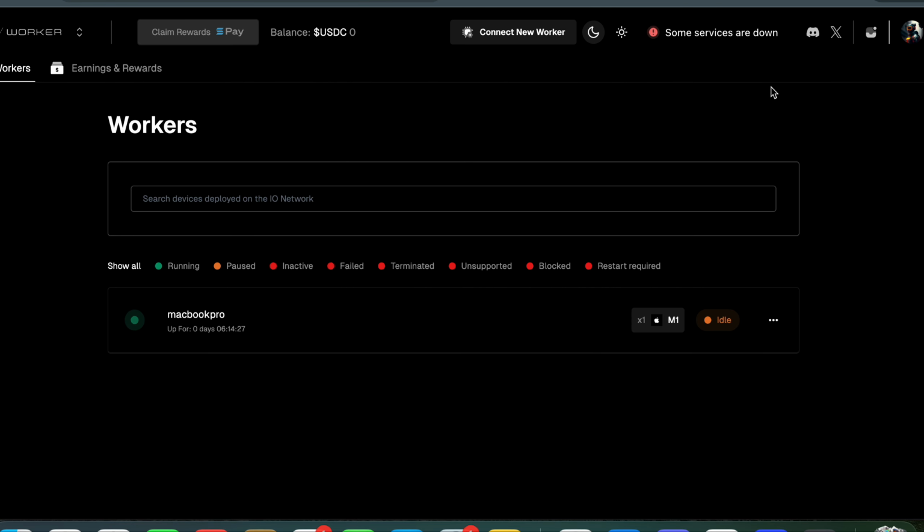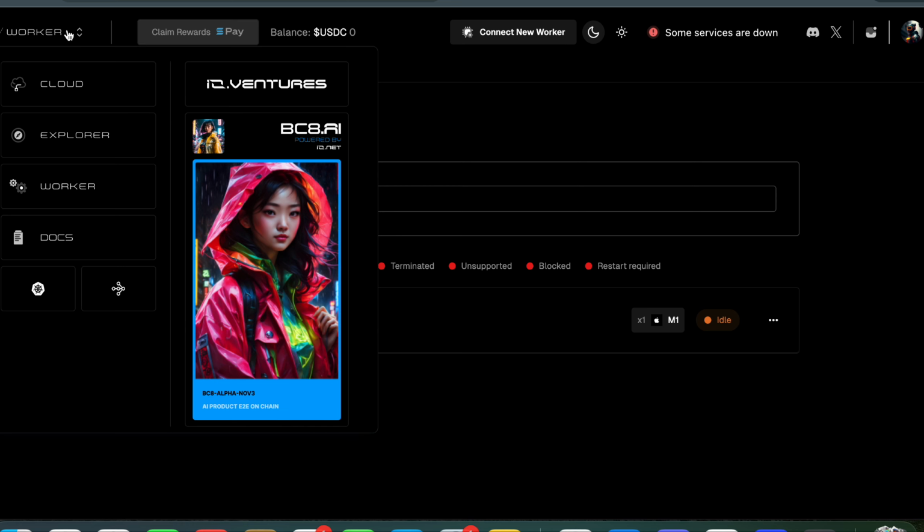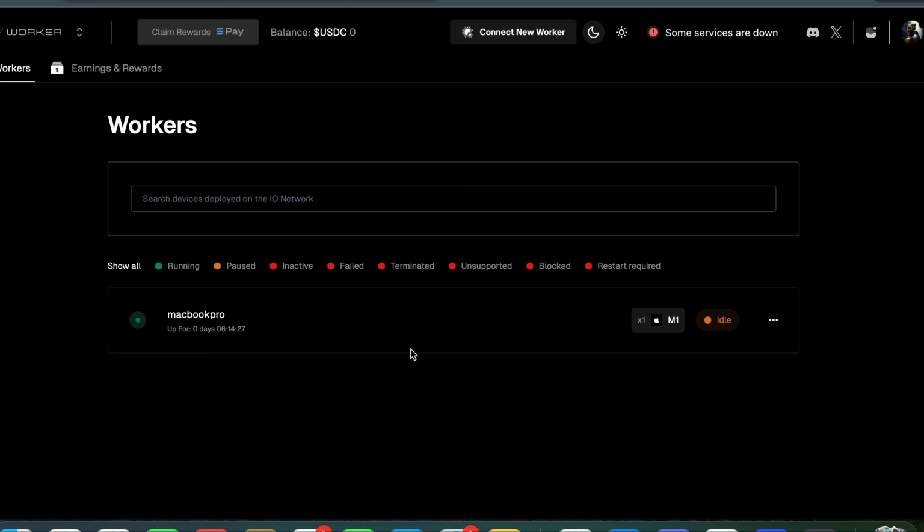Once you go there, you have to log in, and you will see by just going to the Cloud Explorer worker. Once you click on worker, this dashboard will come up. You could see my MacBook Pro is running, which is M1, and currently it is idle. Idle state means my machine is completely up and running, but it is waiting for a task. If any job or task comes, it will process it and give us some reward. Currently I have 0 as a reward because I have just started this machine.